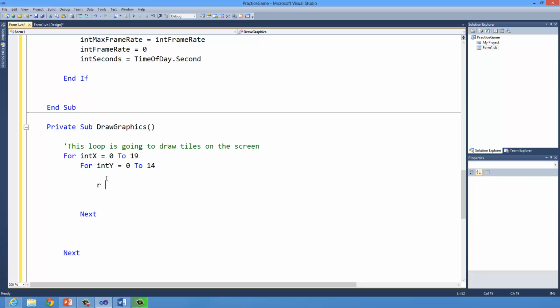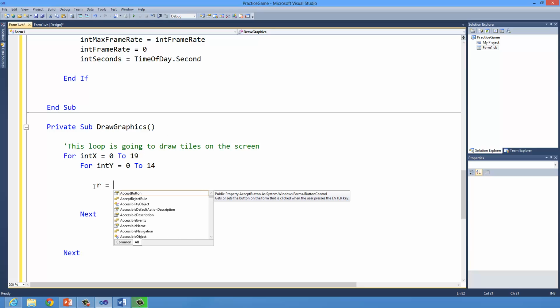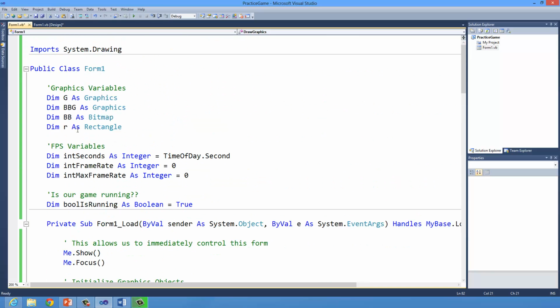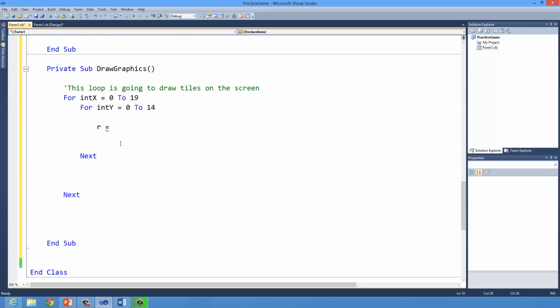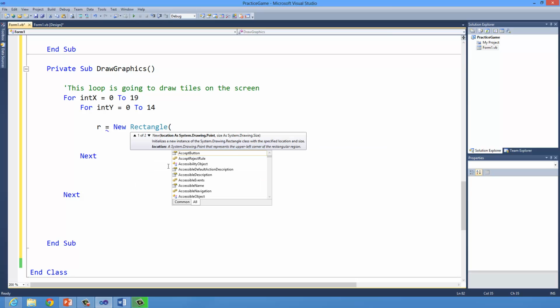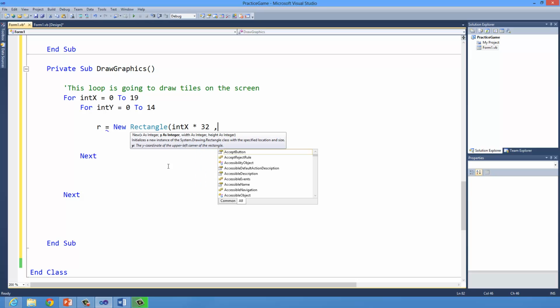R is equal to, and if you remember, R was our rectangle. Over here, we initialized R as a rectangle up here. R is equal to a new rectangle, because we haven't given it a value yet. And then int x times 32, comma, int y times 32, comma, 32, comma, 32.